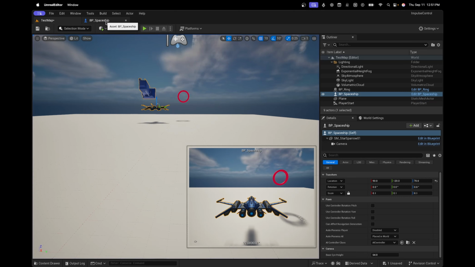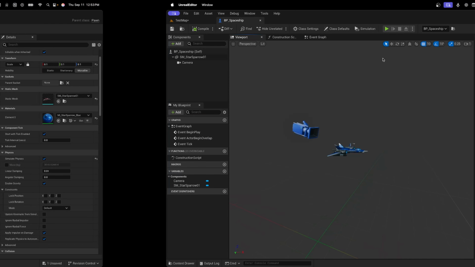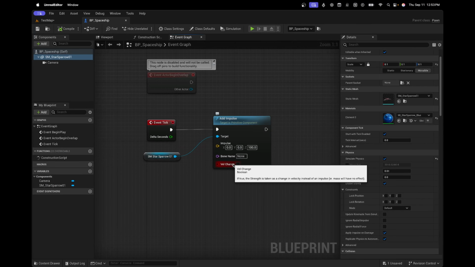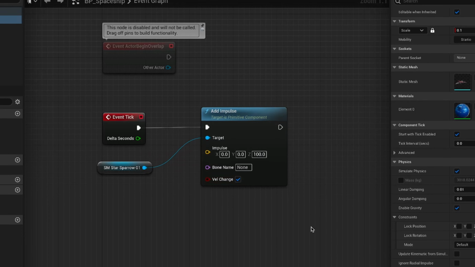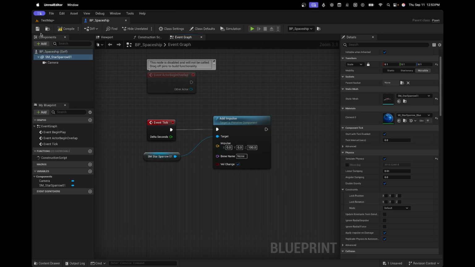Oh, that didn't work still. Our spaceship is too heavy. Here, we have this checkbox that says vel change, velocity change. If true, the strength is taken as a change in velocity instead of an impulse. So mass will have no effect. Let's turn that on. And we'll save and compile.